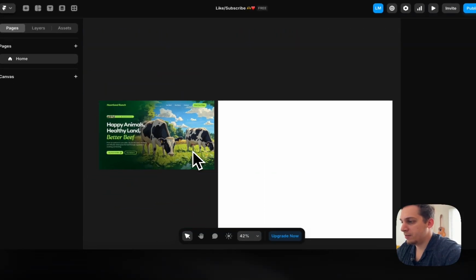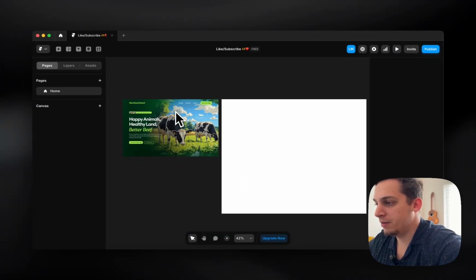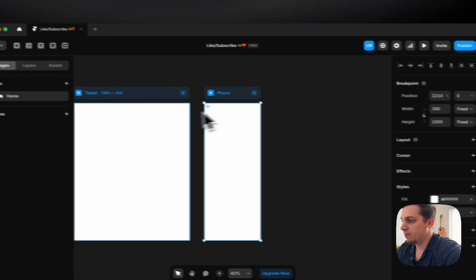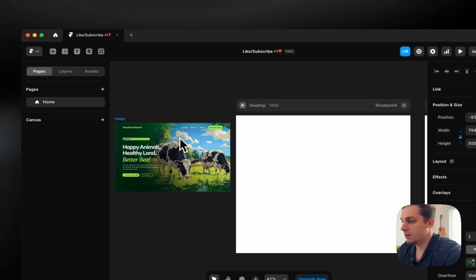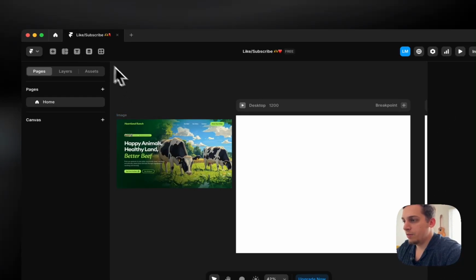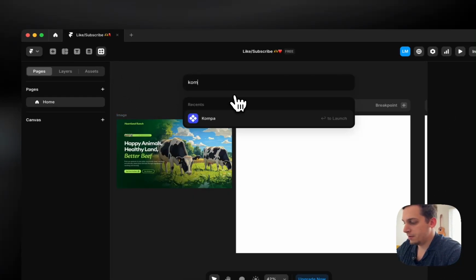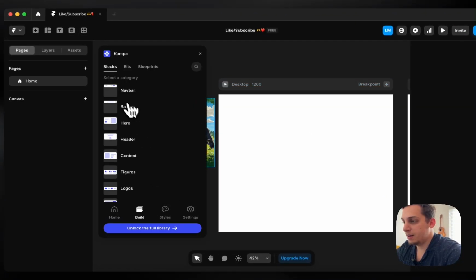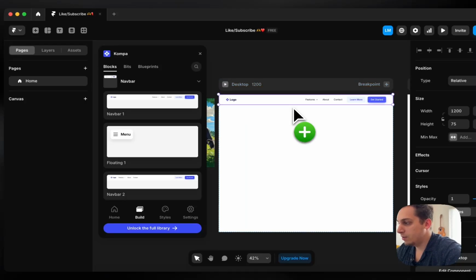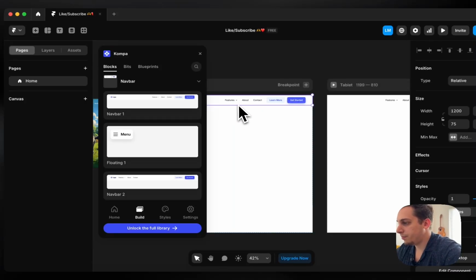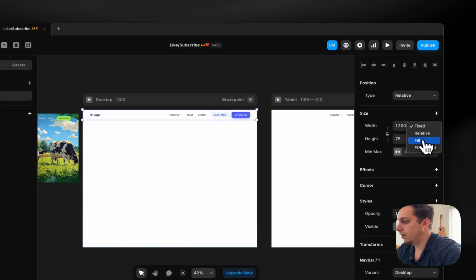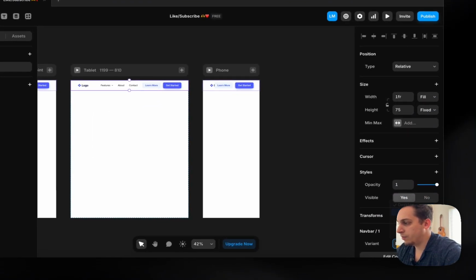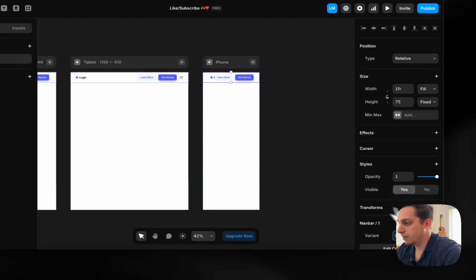So what we want to do is basically build this in Framer. I'm going to open the different breakpoints from desktop, tablet to phone. And I'm going to use Kompa as a starting point, because Kompa is so great at providing nav bars that are free to use and easily customizable, right? So all we have to do is switch this to tablet and this to phone.